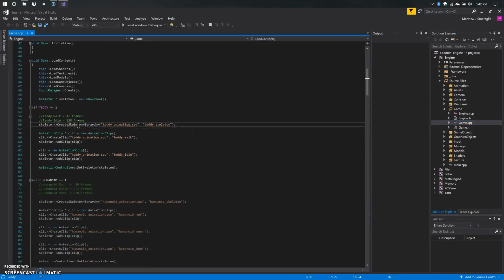So I basically just create a new skeleton pointer. And so again, based on the humanoid or the teddy, I'll grab the associated skeleton and create it. And then I have the ability to add multiple clips to the one skeleton. So I basically take in the walking and the idle for the bear.